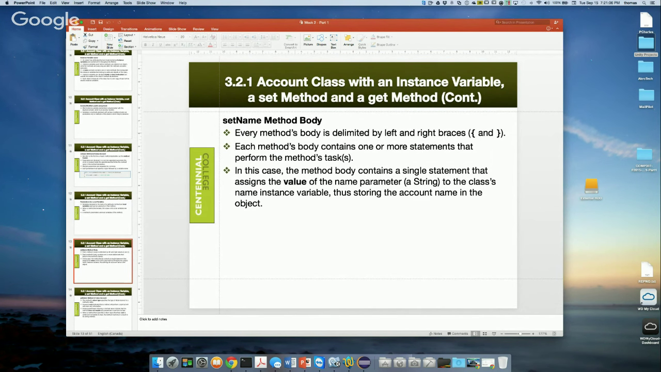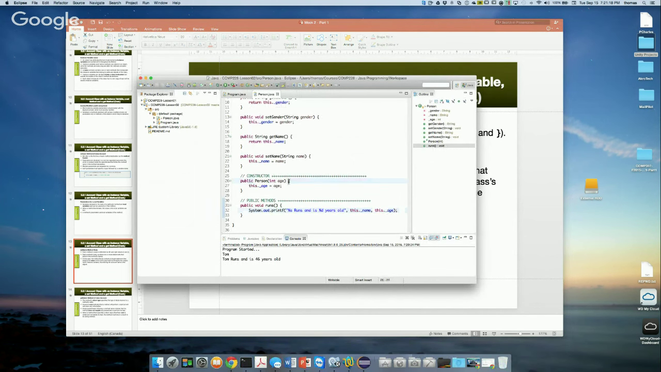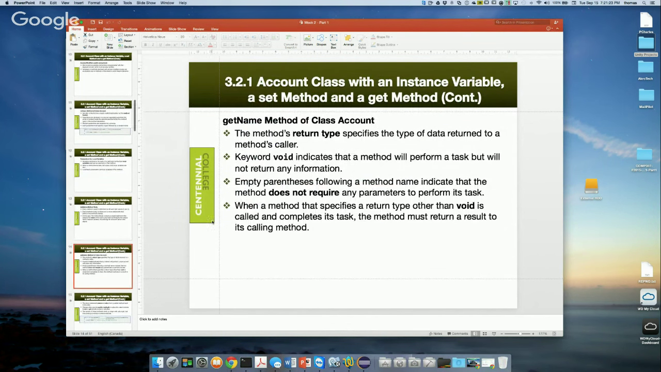So again, the setName method body, this is something we've covered from a C# perspective. Whenever we see these curly braces, because Java is a C-influenced language, we know that's part of the code block. Like I said, anything between this area here, we've covered slide 13 at length, I'd say ad nauseam. Here's getName, the method of class Account. So there are some examples they're giving us now from the book. Method return type specifies the type of data returned to a method's caller. Again, we use the keyword void to indicate that we're not going to return anything.